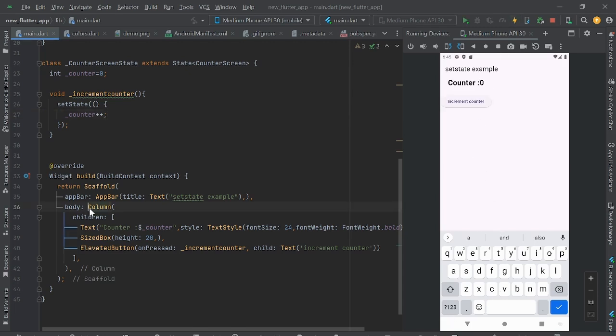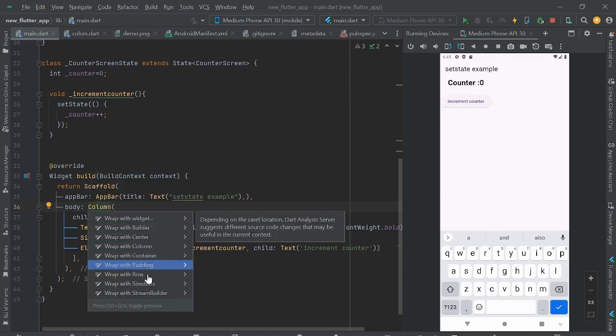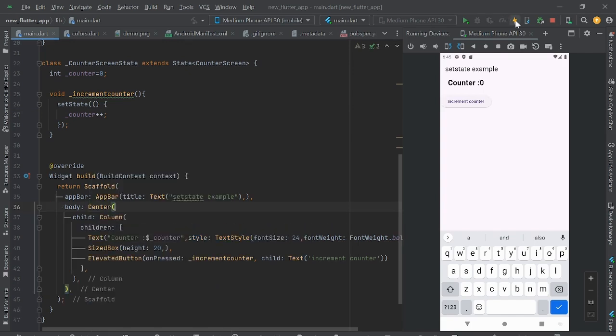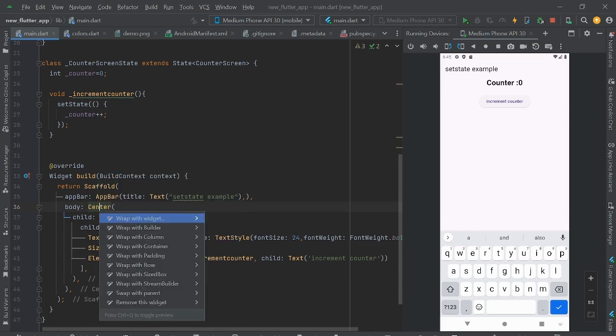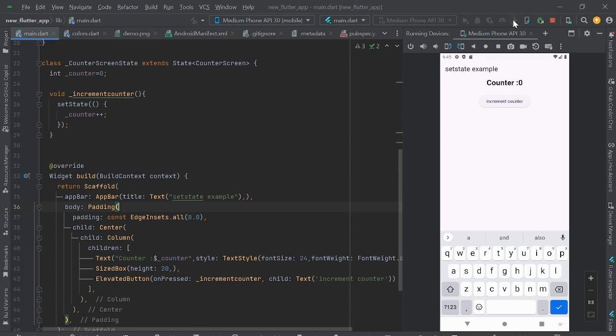Let me do some more styling, like center. Just wait. I can also do some padding. Now as I click on increment counter, the counter will automatically increase. And this is an example of setState. We are managing the state with the help of setState.